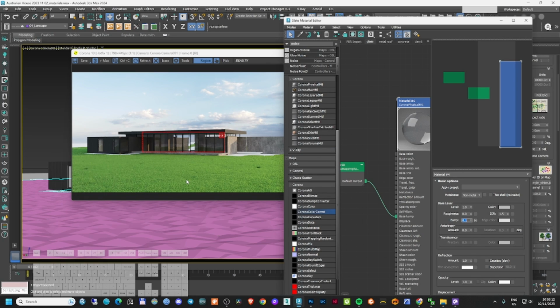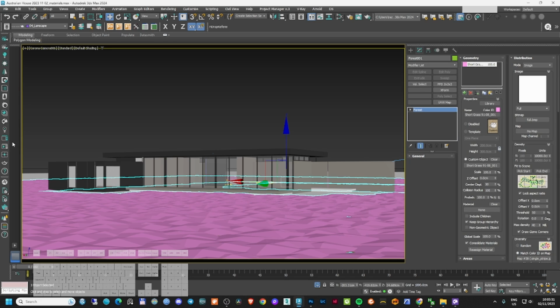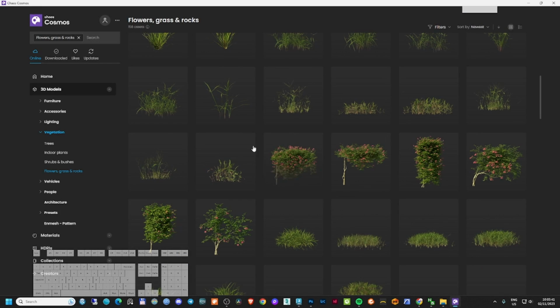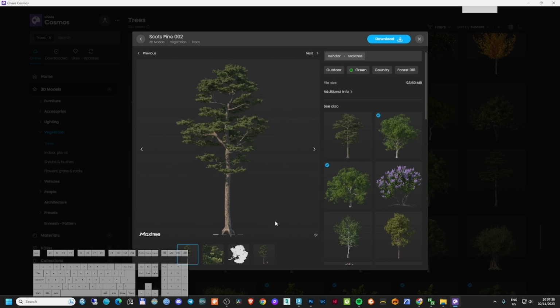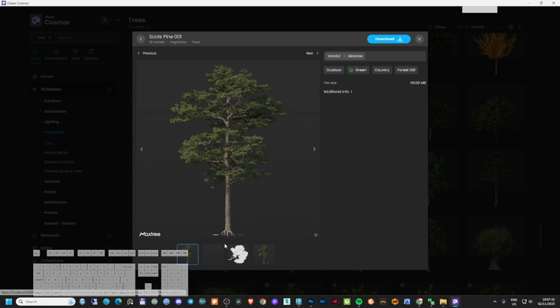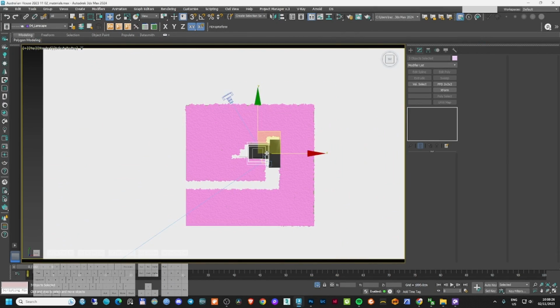The color of this grass, I'm not very sure about it, but let's see. The moment I bring some trees in here, probably everything is going to change. Yeah, let's add some trees. I'm not very sure about this grass, but let's see. I need some tall, beautiful trees. Okay, I'm going to add this Scots pine. Let's see how they're going to work.